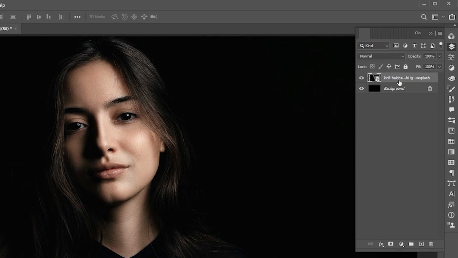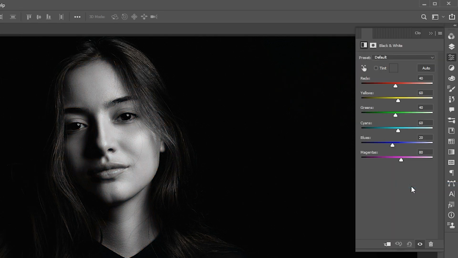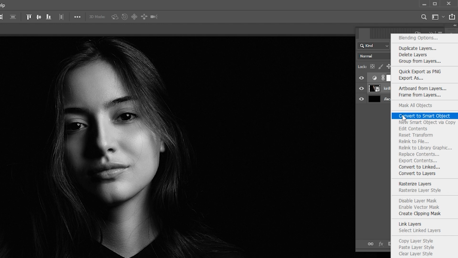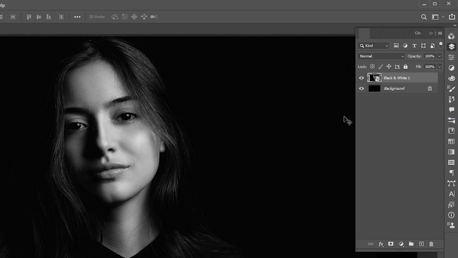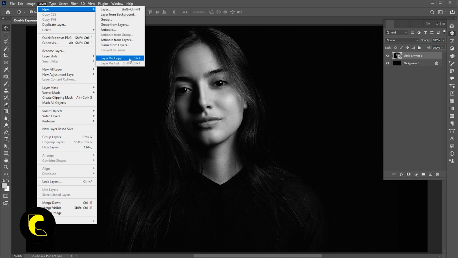Open the layer panel, then go to the effects and choose black and white. Now select both the image and effect, right click and choose convert to smart object. Next go to the layer menu, new, and layer via copy or press Ctrl plus J.